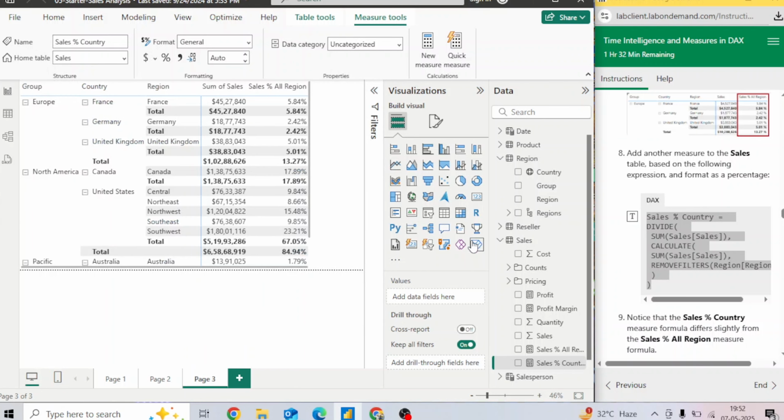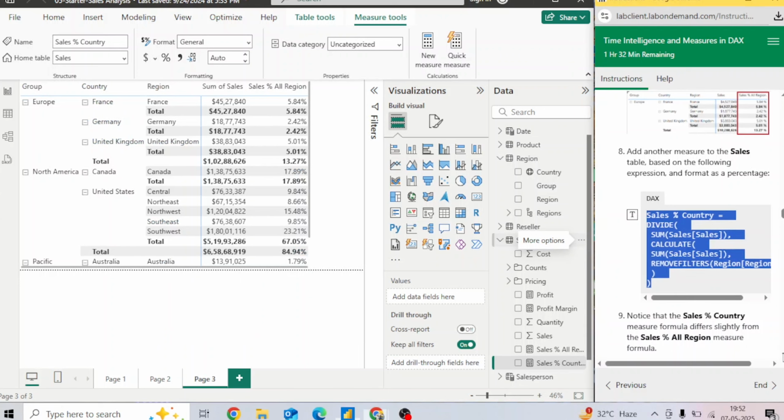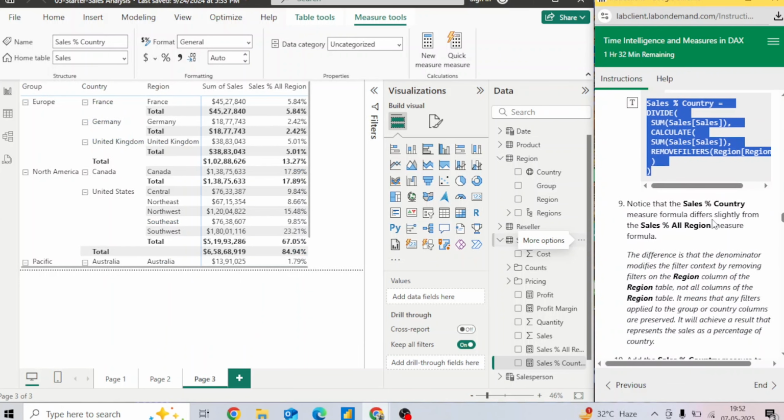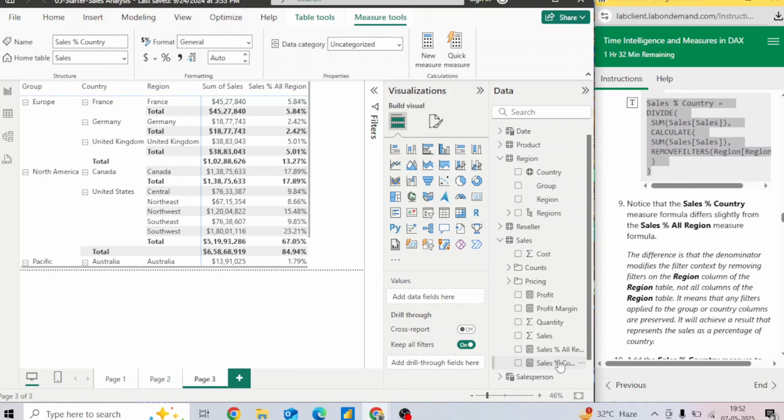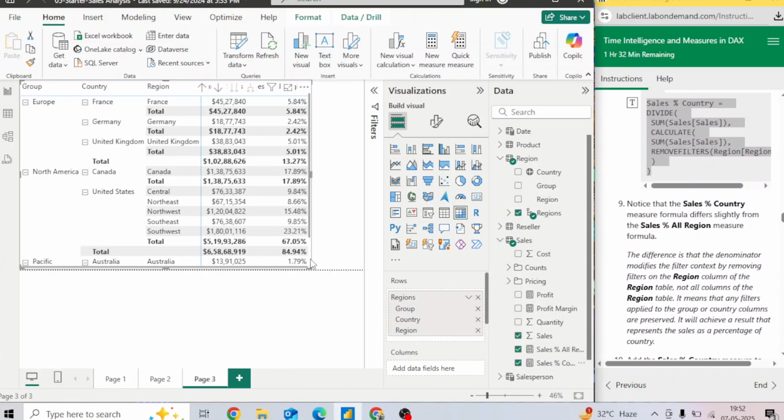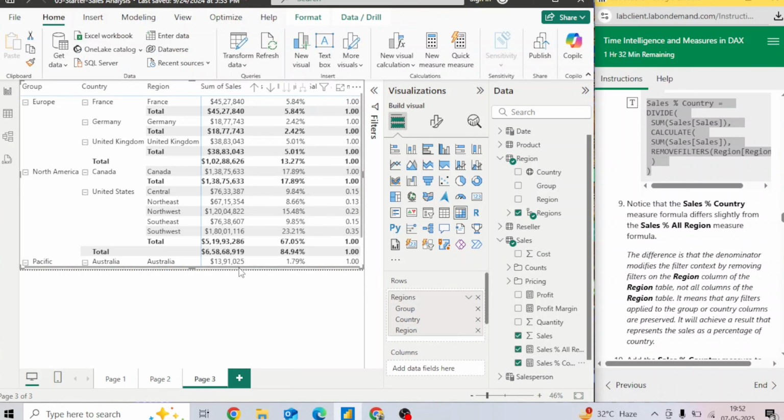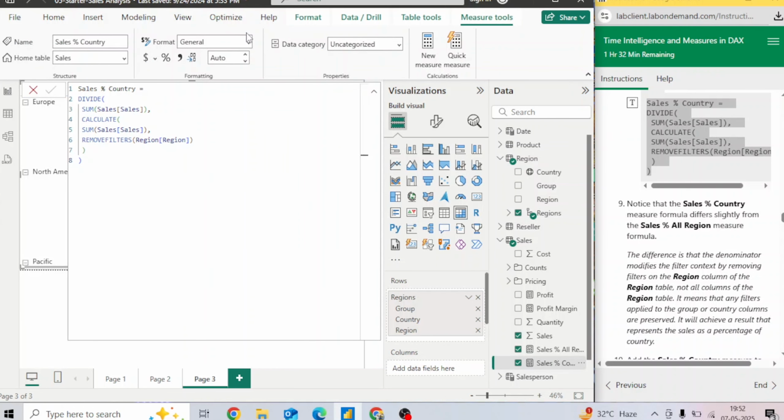I click on cross, and now we will notice that the sales percentage measure formula differs slightly from the sales percentage all measure formula. So let's drag and drop it here, and you will see that it is here, and here the sales percentage. So we will similarly select this one and change this to percentage.